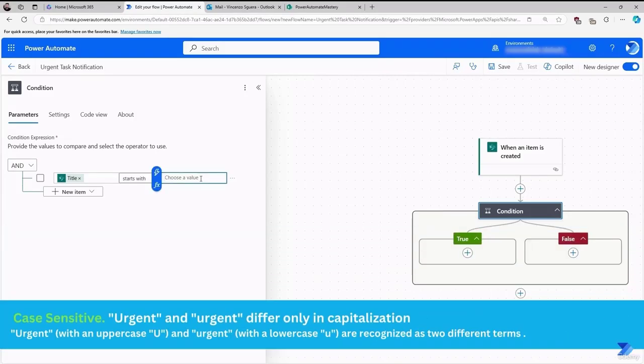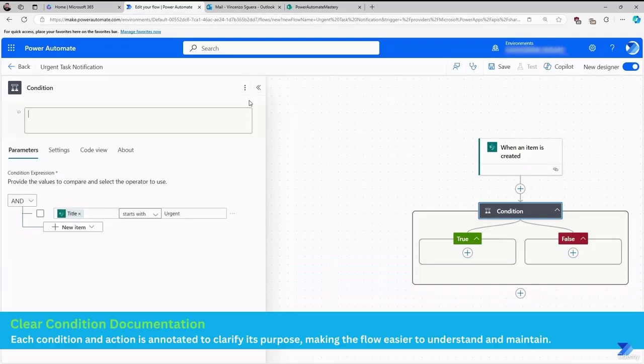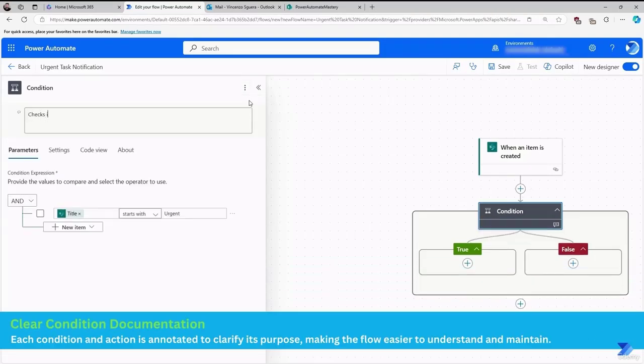In the third field, type Urgent. Power Automate will look for task titles that begin with Urgent to identify high-priority tasks. Let's add a note here by clicking the three dots on this condition, selecting Add a Note, and writing: Checks if the task title starts with Urgent for high-priority notifications.